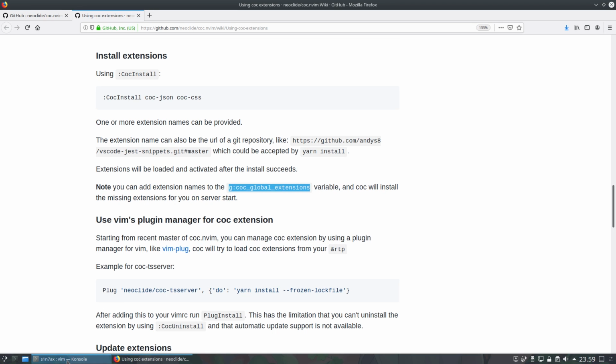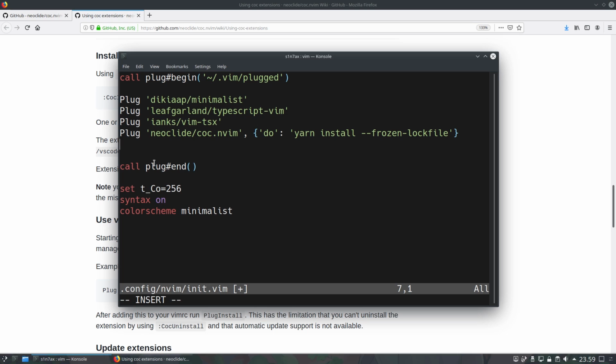Cool. I'll copy this line, go back to the configuration. I'll type let to define a global variable and paste the global variable name. This will take an array. Let's add extension names to this array.